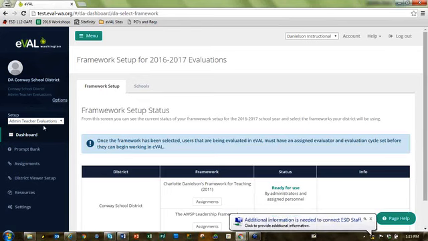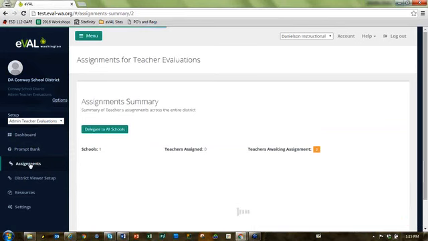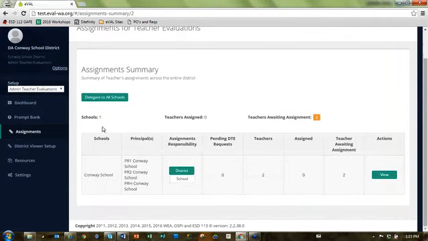So now over here on the menu, there are several menu items, and one of the things you can do to get to the teacher assignments is click on Assignments. All right, and in the workspace called Assignments Summary, all of your schools will be listed. And in this case, again, Conway has one school, but all of your schools will be listed. And in this table is a lot of information about the status of teacher assignments.